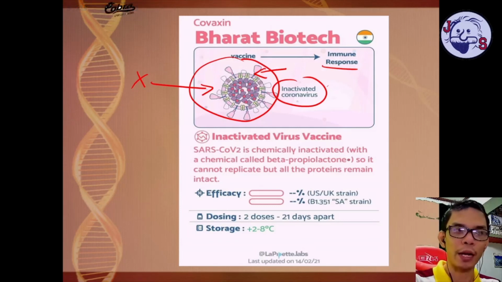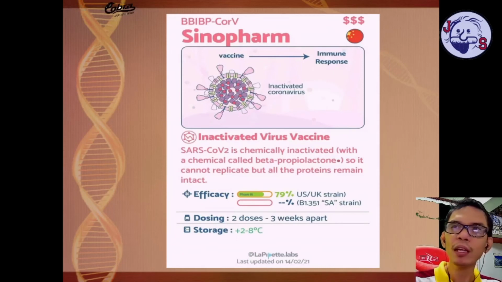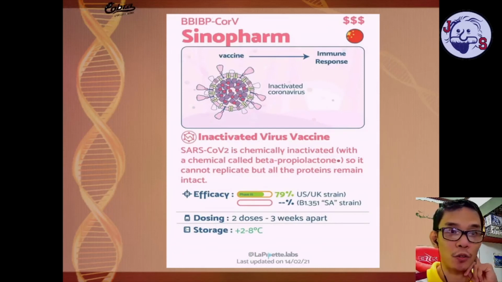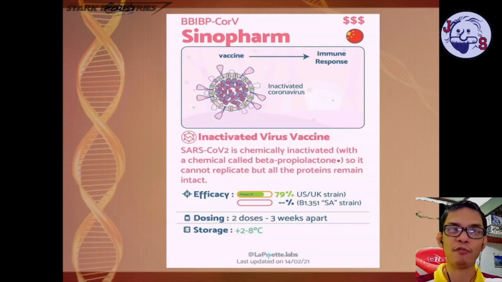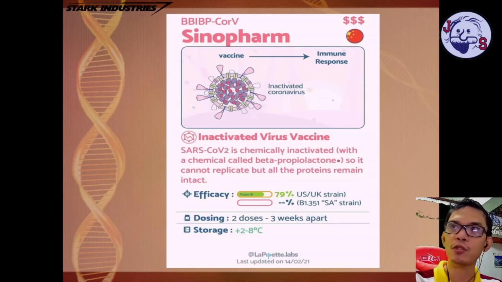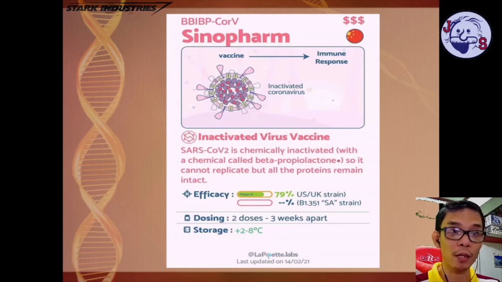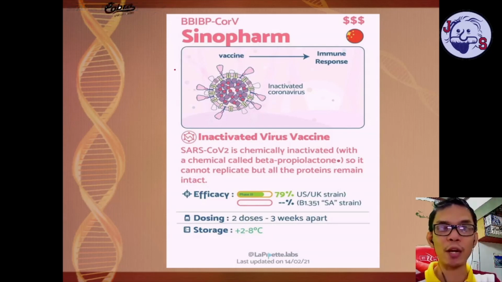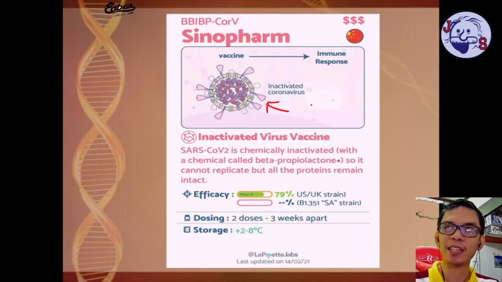All right. So the Sinopharm. I know that you have heard of Sinopharm lately. This is the vaccine that was used by the president to get vaccinated. So again, the Sinopharm uses inactivated virus, the coronavirus itself. This is the COVID-19 itself.